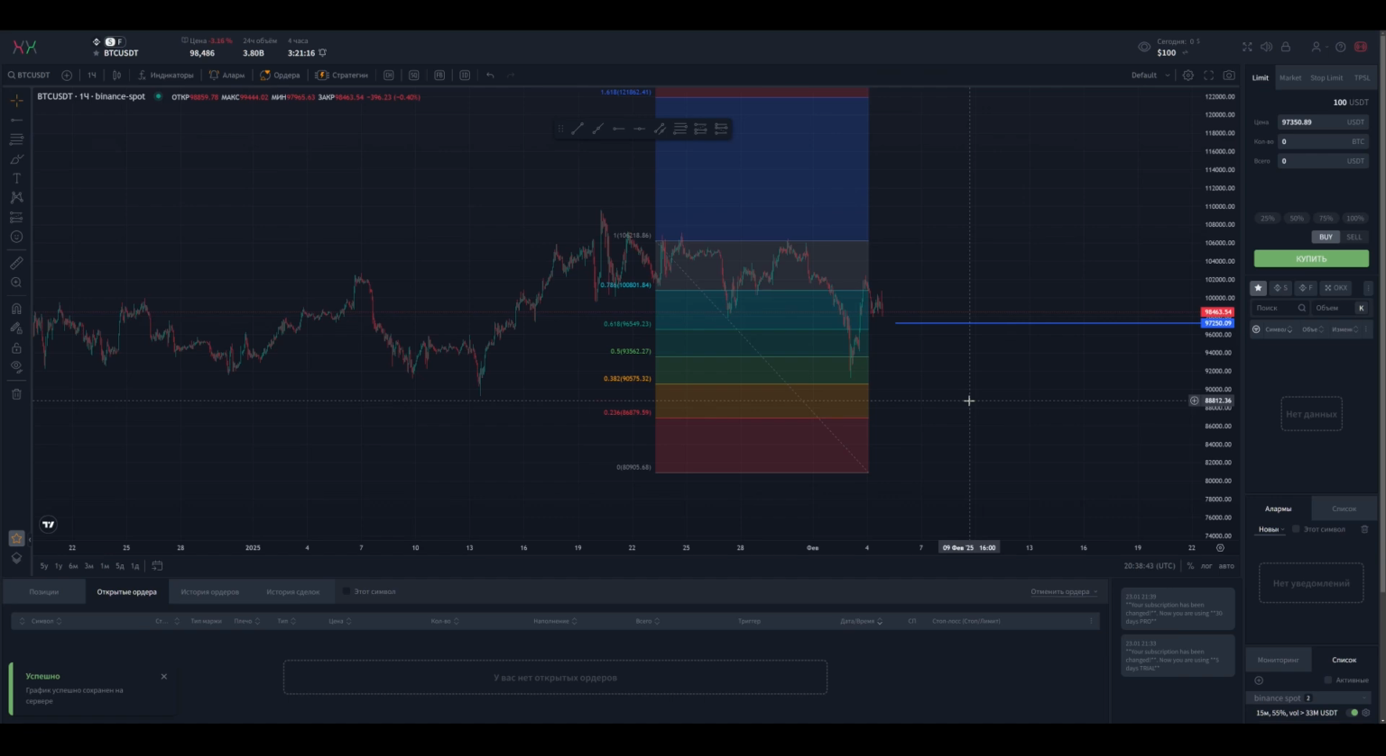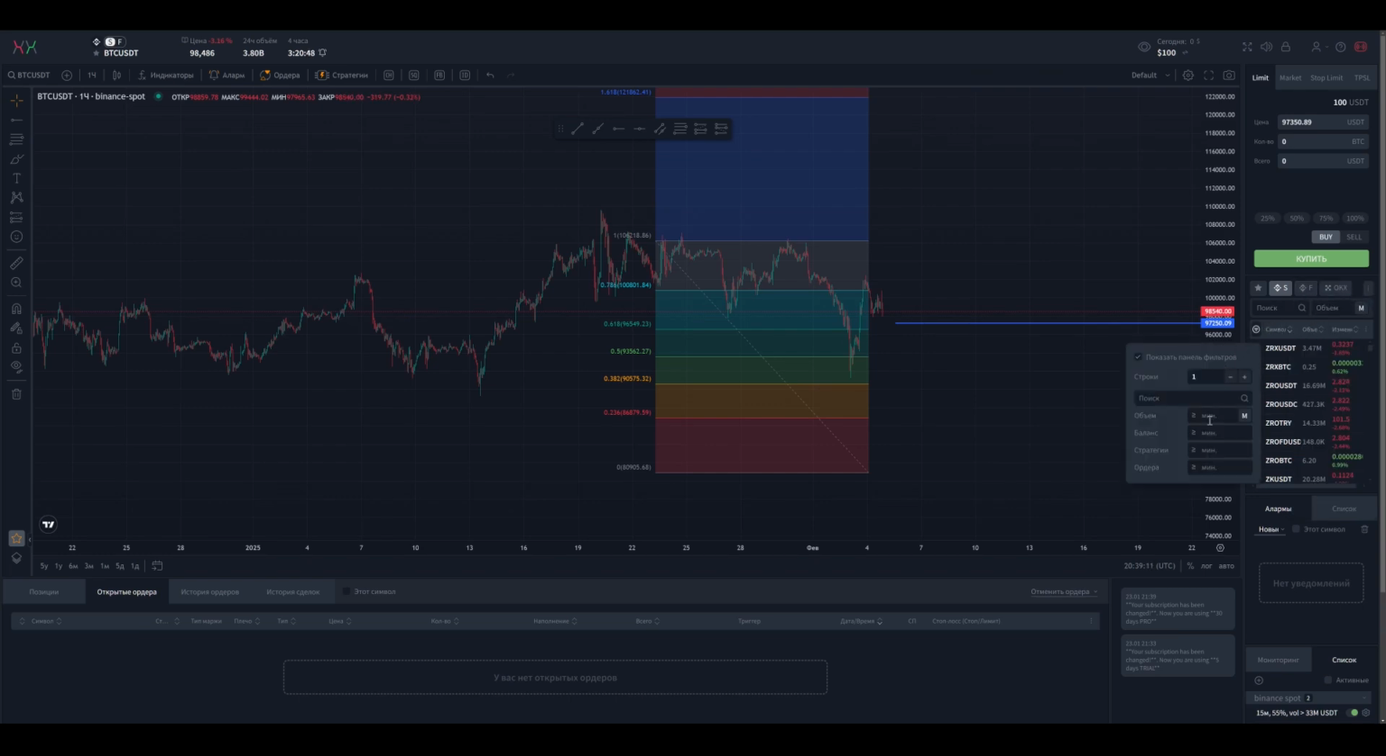Symbols list. Let's wrap up with the symbols list block. Here you can apply filters, for example, by minimum daily volume, volatility, exchange, and many other parameters. For instance, if you enter 1 million in volume, the filter will instantly show you only assets with volumes above the threshold. And that's it.